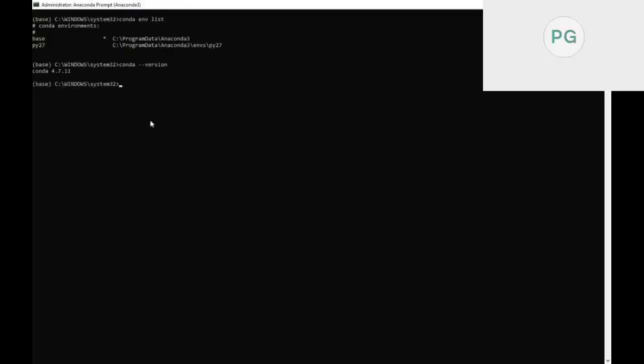Conda --version will return the version, currently 4.7.11, which I'm using. Let's check an example. Currently, I'm using Python 3.7, and I want to work on Python 2.7 or maybe Python 2.4.